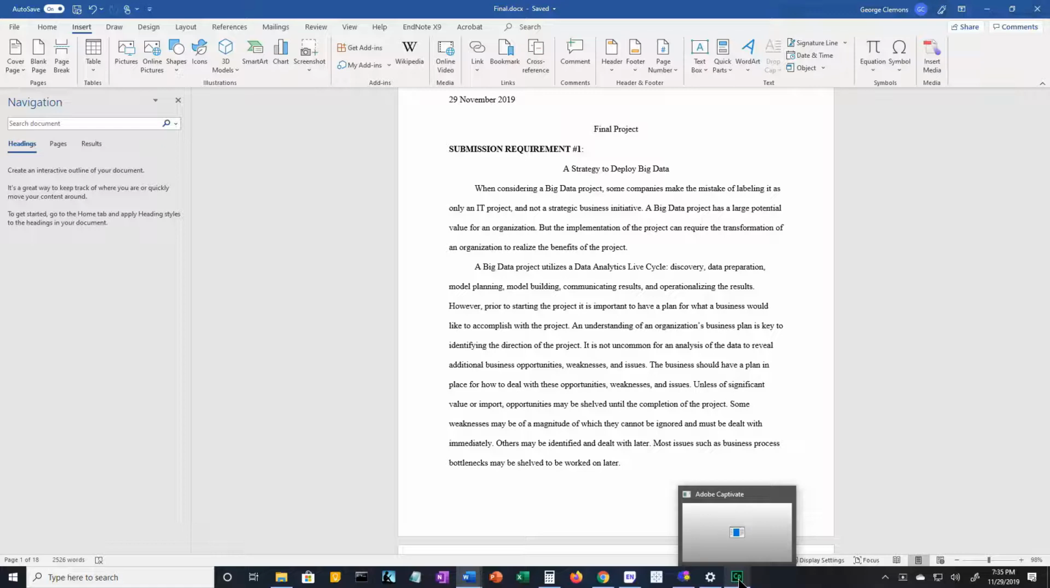It is not uncommon for an analysis of the data to reveal additional business opportunities, weaknesses, and issues. The business should have a plan in place for how to deal with these opportunities, weaknesses, and issues. Unless of significant value or import, opportunities may be shelved until the completion of the project. Some weaknesses may be of a magnitude which cannot be ignored and must be dealt with immediately. Others may be identified and dealt with later. Most issues, such as business process bottlenecks, may be shelved to be worked on later.